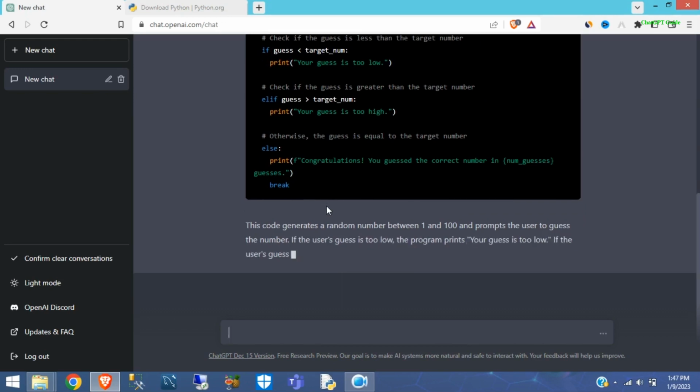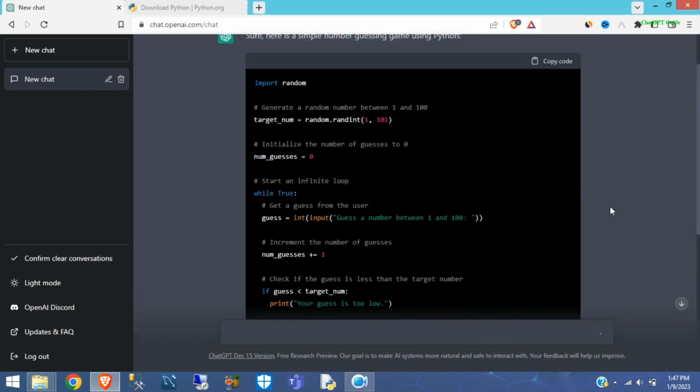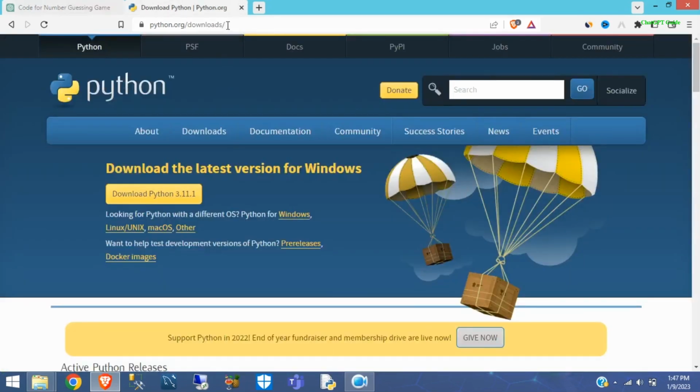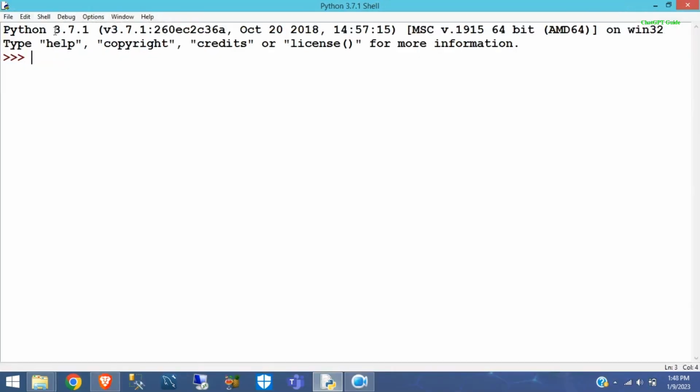So once we have done with it, we'll copy this code and run in Python. So let's copy this code, and then once we have copied this code, we'll run this code in Python. So guys, if you are new to Python, you can just download the latest version of Python through this website, python.org, which is the latest version with 3.11.1. So I have already installed Python on my machine. So let's open Python. So this is the older version, 3.7.1, on my machine.